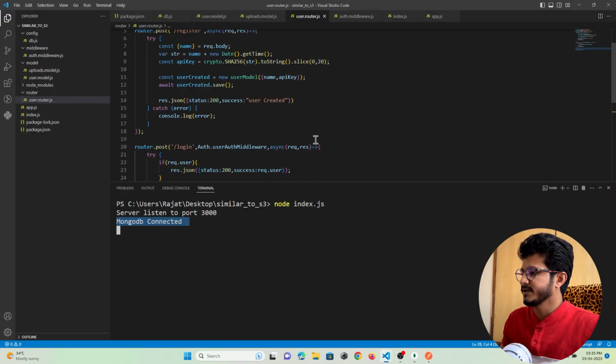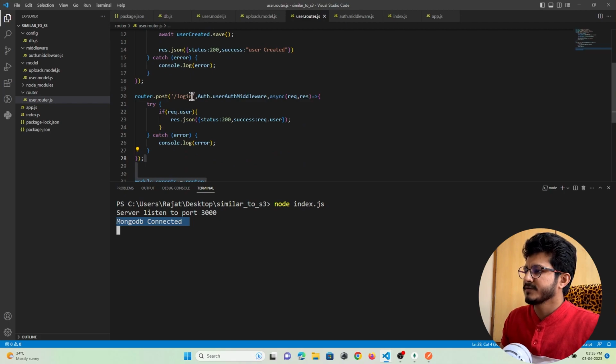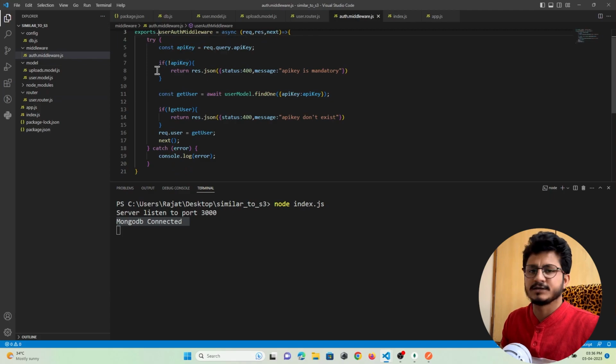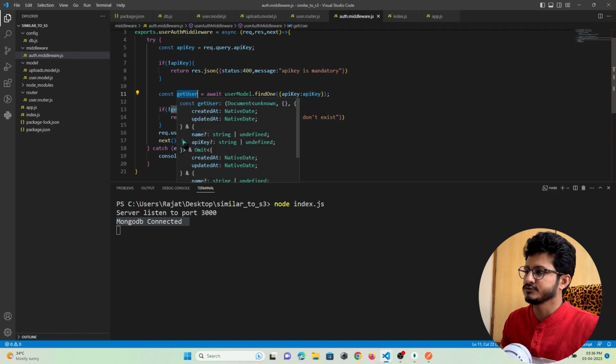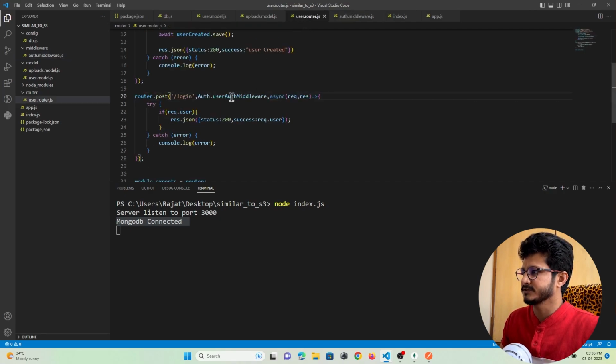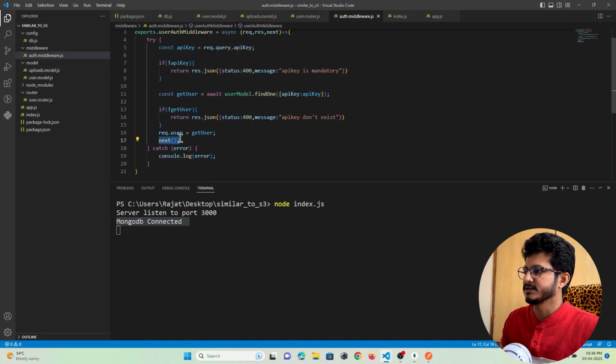Let me explain one more thing. Whenever this API is called, first this middleware gets executed, and in this function I check whether the user exists in the database or not. If it exists, then we get the data of the user and send it to the next task. The next task of this function is this thing. So here in request.user, we get the user that has been added from the middleware.